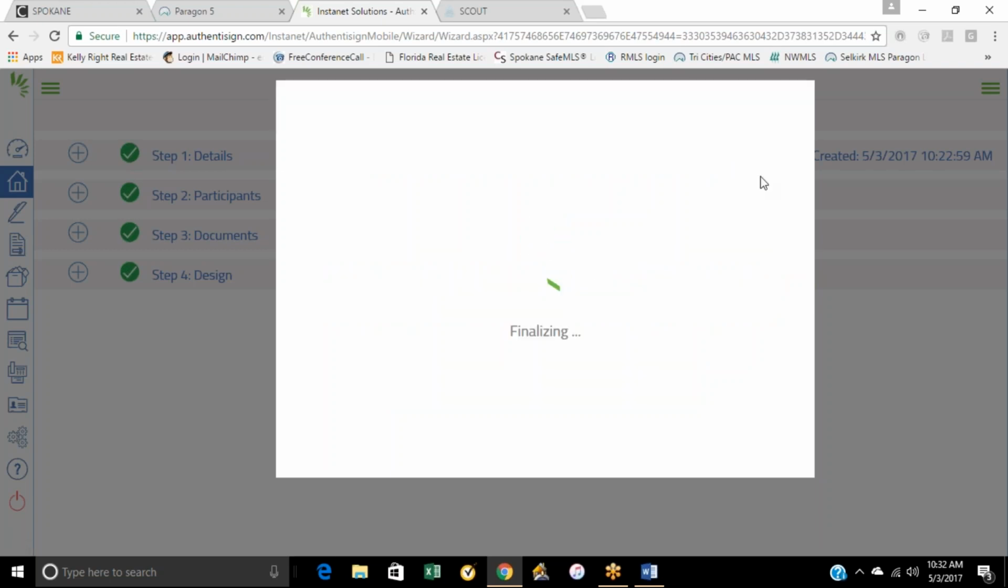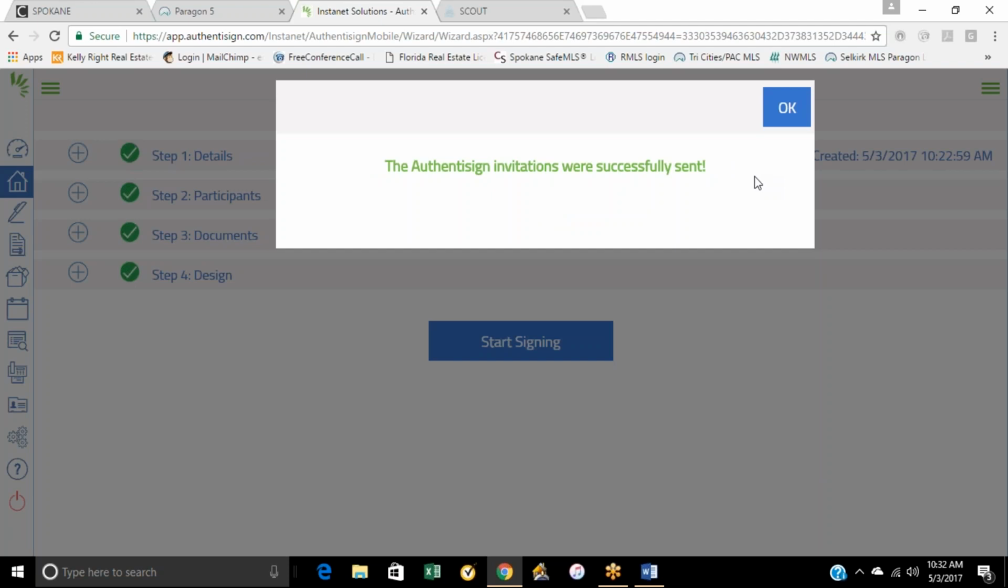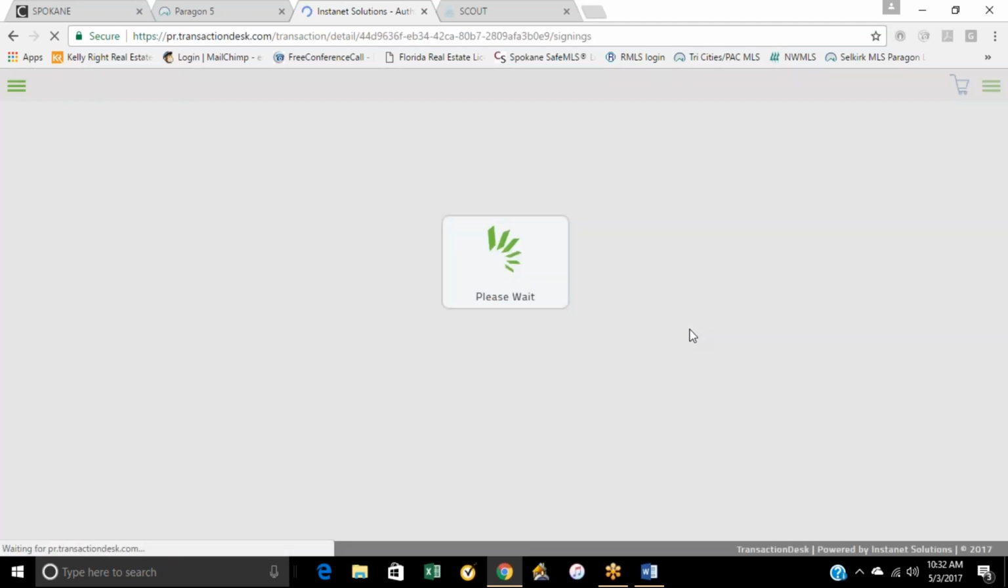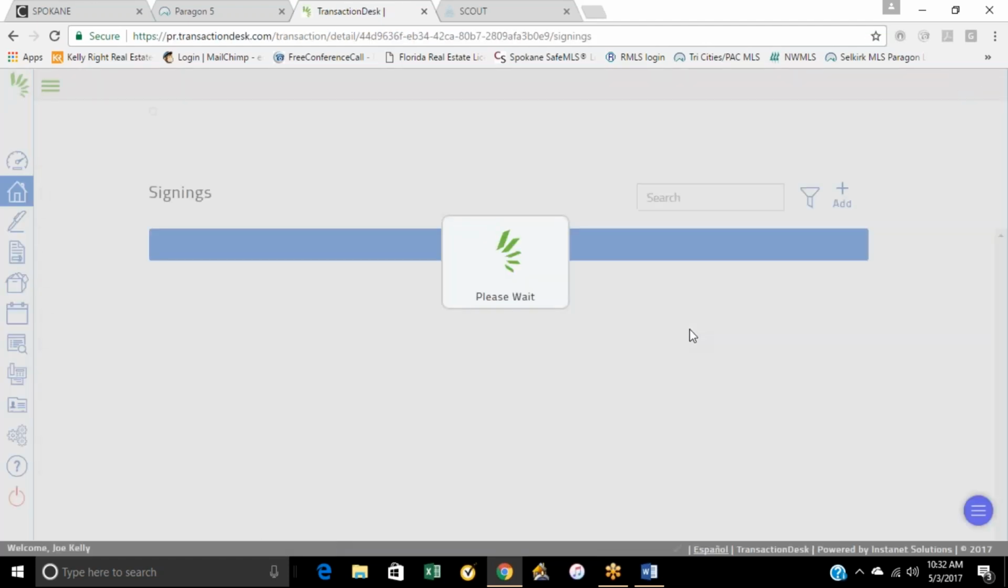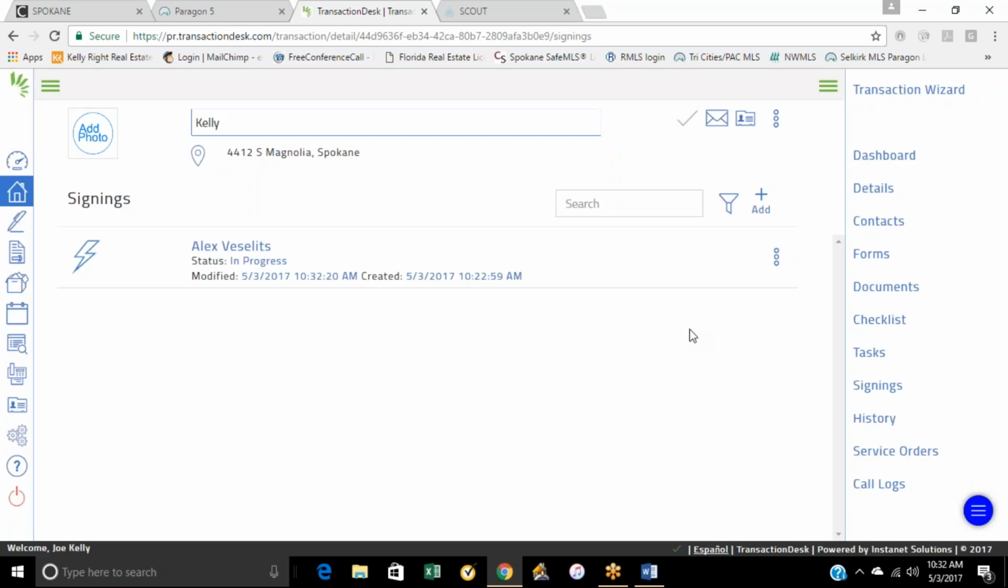And that's it. So now, authentic sign invitations were successfully sent. Okay, good. So now in my email box, in a couple minutes, there should be this large document just to e-sign.